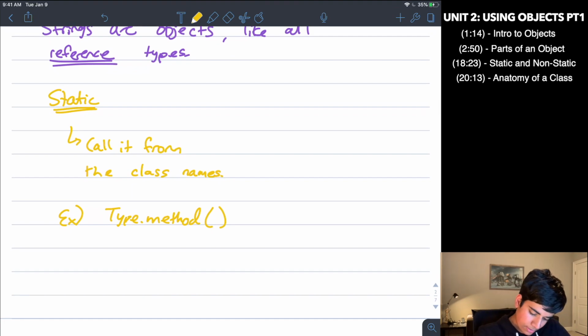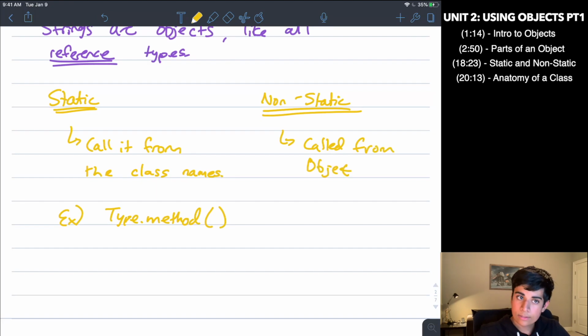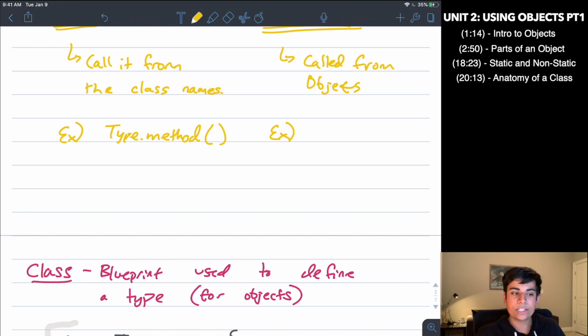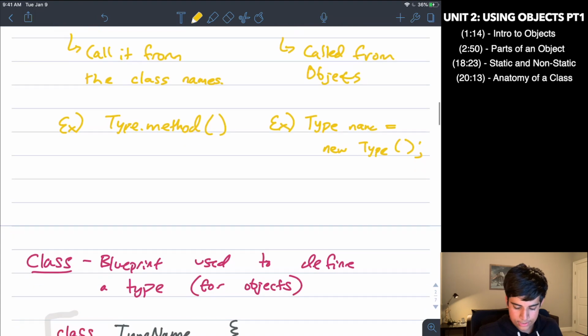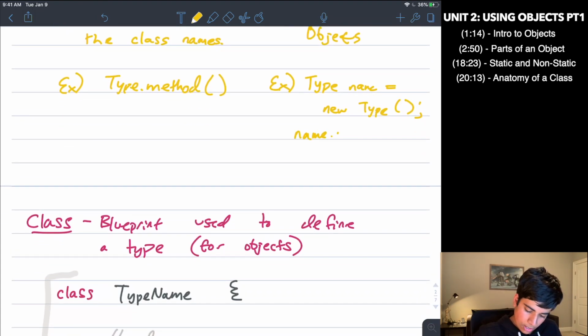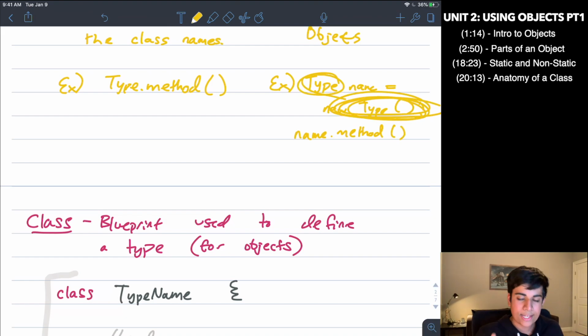And so this differs from aptly named non-static. And these are called from objects. So non-static methods are called from objects. Now, what does this mean? That means that I have to physically create an object. So I can say, for example, like type name equals new type. Right? Because that is the specification. Then I put my inputs and I have close parentheses. Then I have to use name.method. Right? Meaning that I had to use the physical constructor first. I couldn't just use this type. I had to physically create an object in order to use that method.